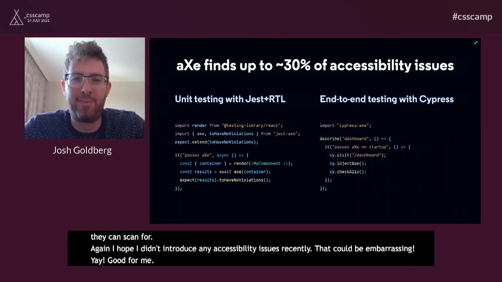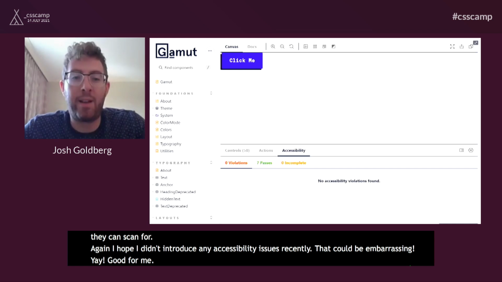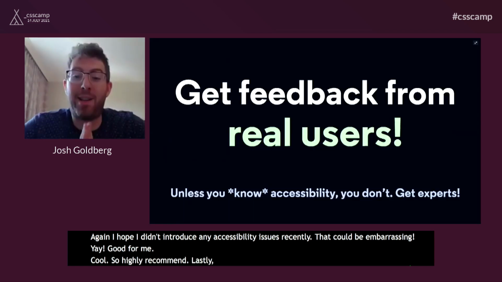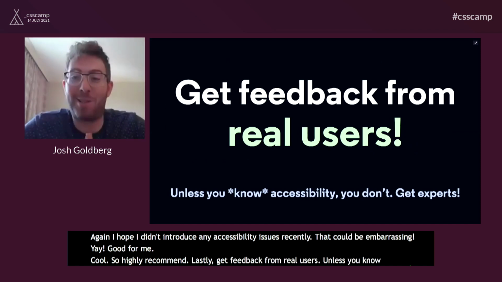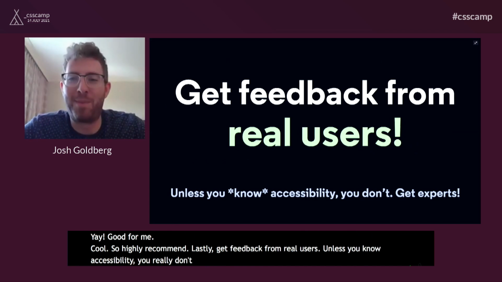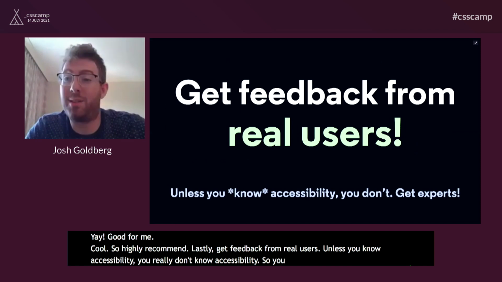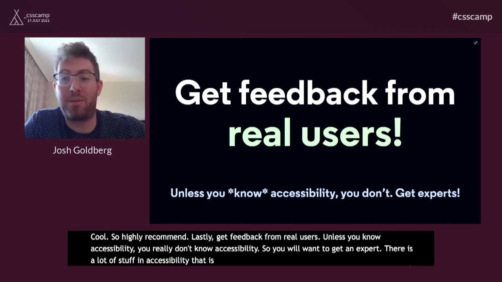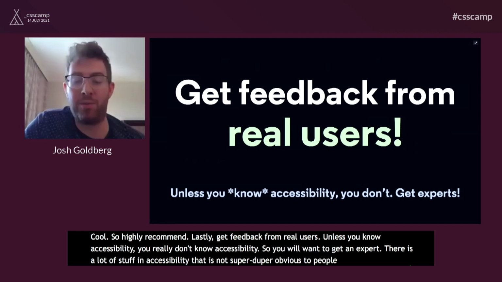Cool. So highly recommend. Lastly, get feedback from real users. Unless you know accessibility, you really don't know accessibility, so you'll want to get an expert. There's a lot of stuff in accessibility that is not super duper obvious to people who aren't trained in it or don't use it regularly.